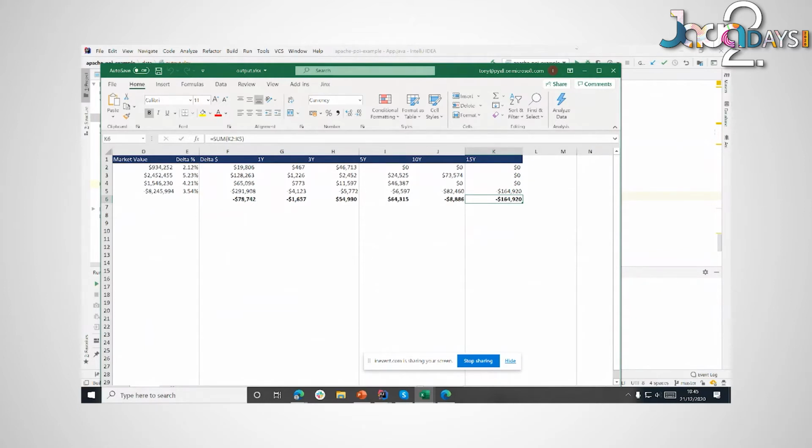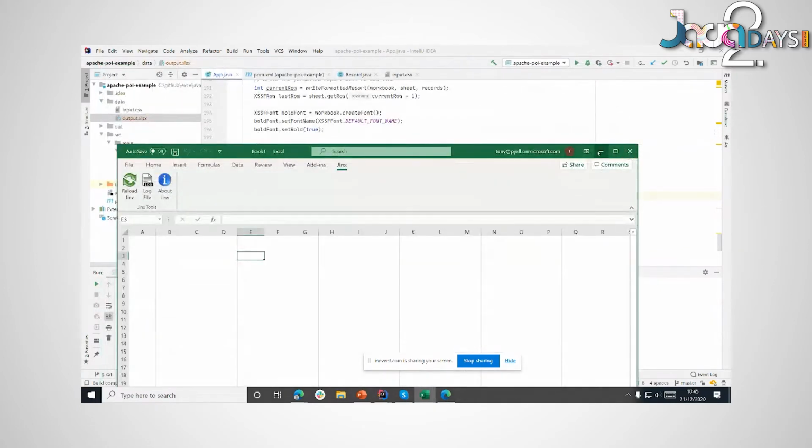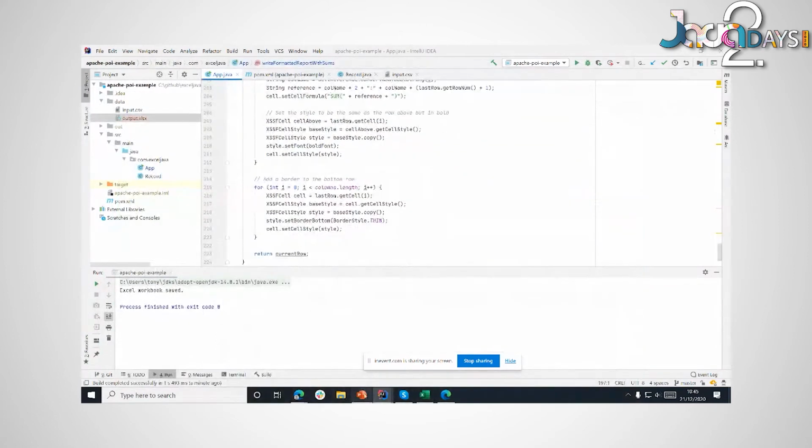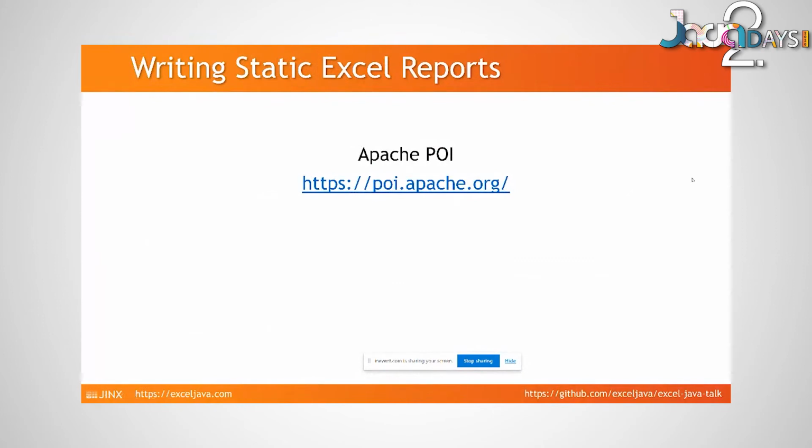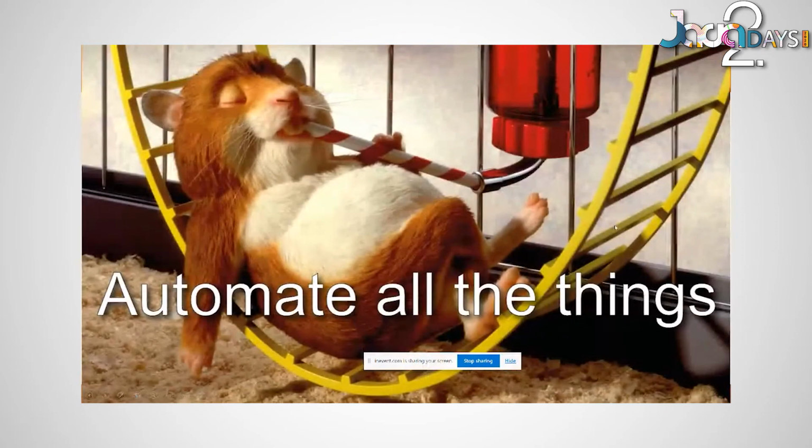So with that, I just want to jump back into PowerPoint. And the next thing I wanted to talk about was actually getting closer to what we said about using Excel as a front end, and that's automating Excel, because writing out Excel reports is great, but as we can see, there are some limitations.